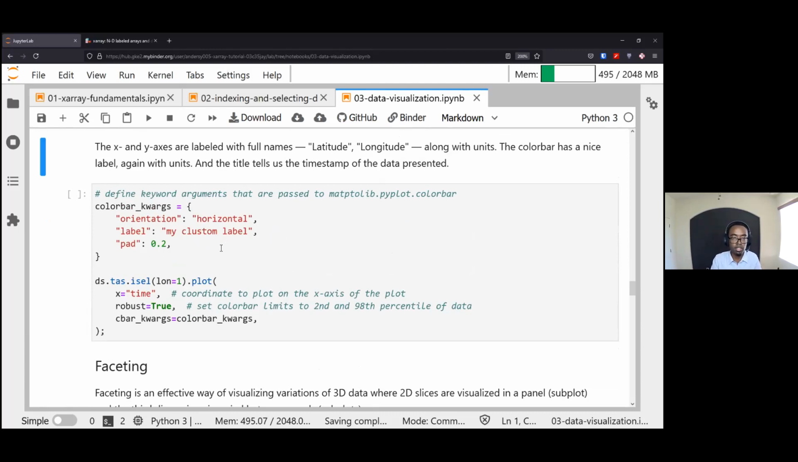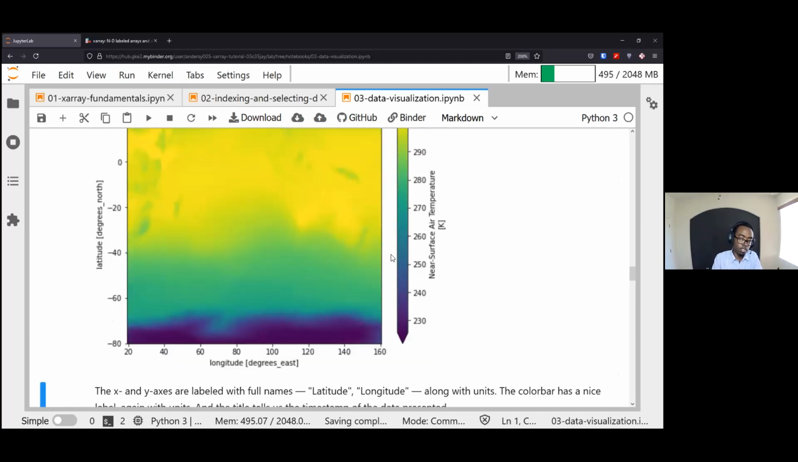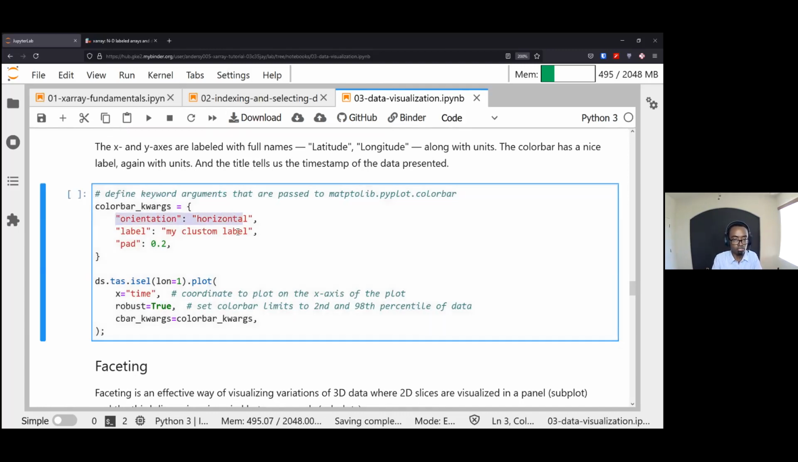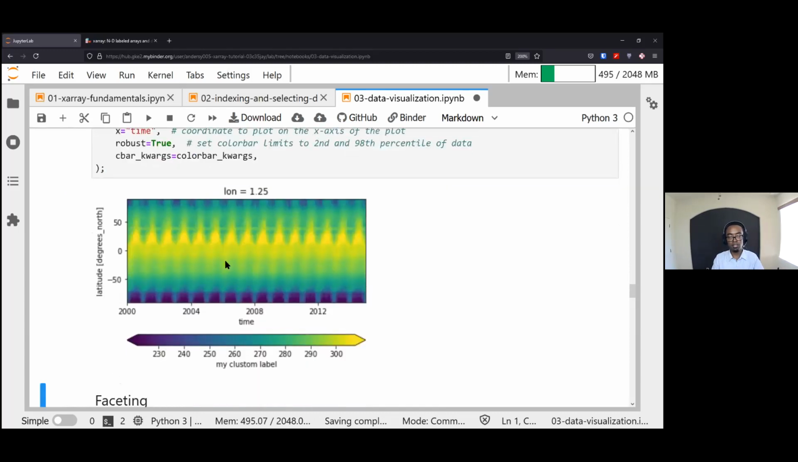So let's look at a few other things. If you actually wanted to do some customizations, in this case, you'll see that we didn't say anything about the color bar. That's what we got. But we can actually do some customization. So I can tell Xarray the orientation of the color bar, the label, and then I'll just pass this through the cbar_kwargs, that's what it means. And what we get is basically something that looks like this. So you can still customize the plots through Xarray.